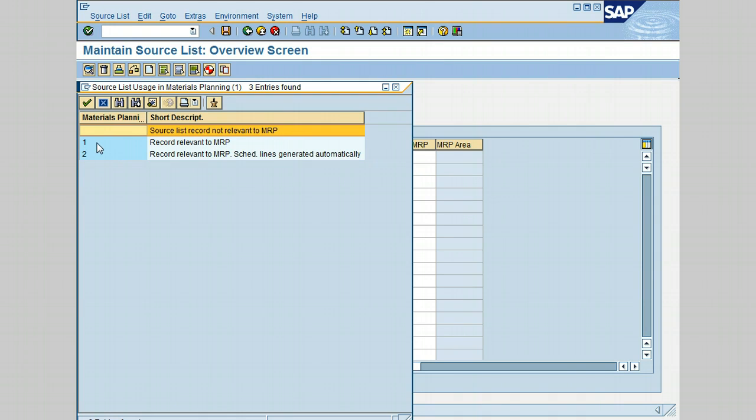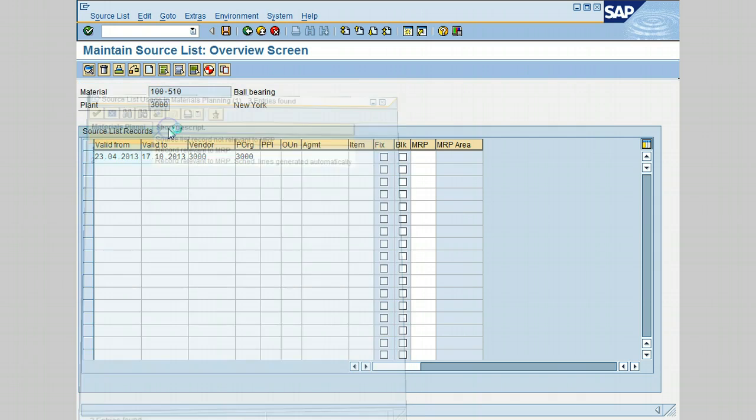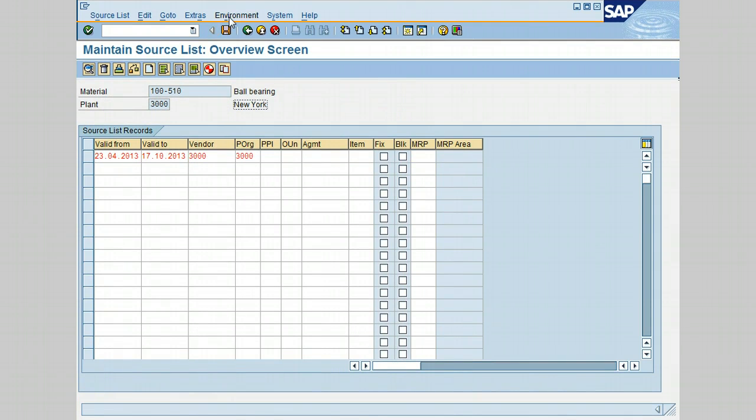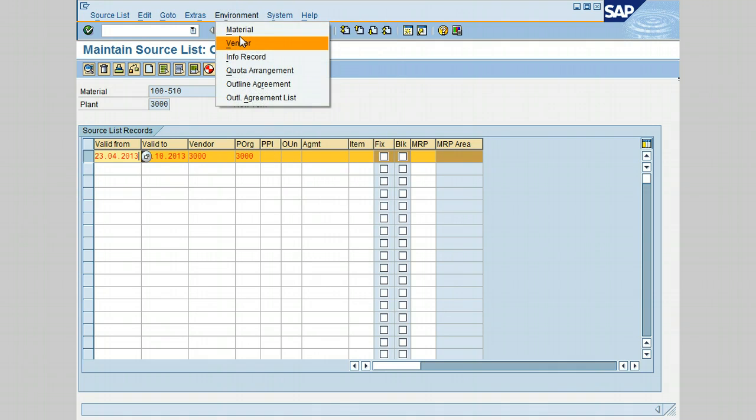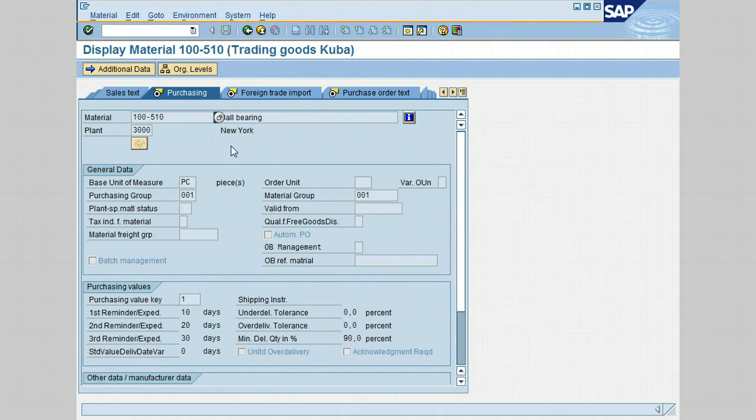If the indicator is set to 1, this vendor is taken into account as the source for purchase requisitions generated in MRP. If you choose 2, then the vendor is identified as the source for the scheduling agreement. In this case, we're just going to leave it blank. Double click on it. Let's use the environment menu to view the vendor master and the material. If you notice, you can only view the screen, but you can't edit any field.